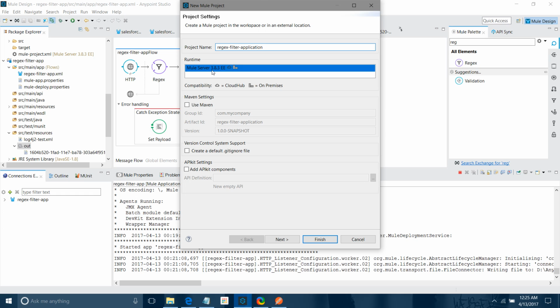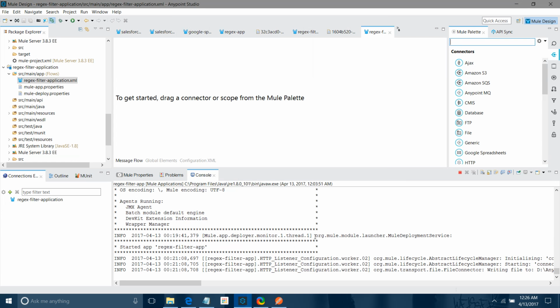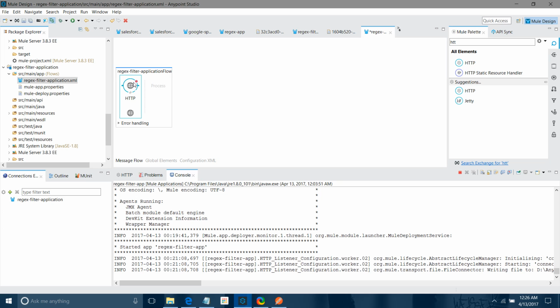I am not going to do anything with Maven. I am not going to do anything with the GitHub source control. I am not going to add any API kit. So I will simply click on finish. First thing, I will drag and drop the HTTP listener component in the message canvas region. Okay, I am going to configure the HTTP listener component.